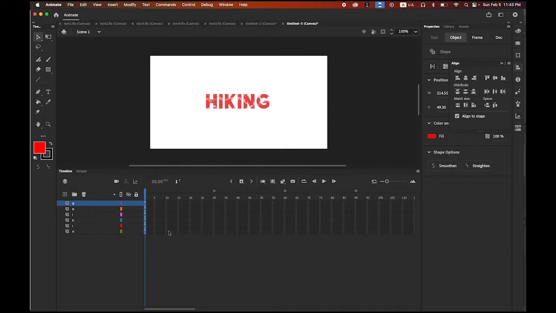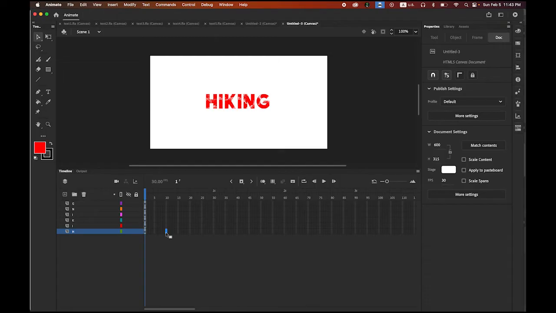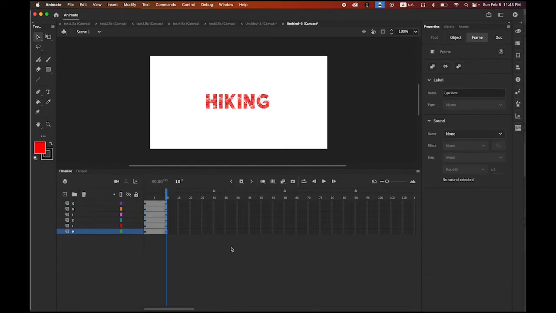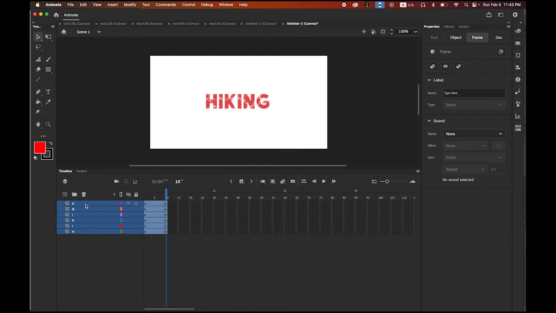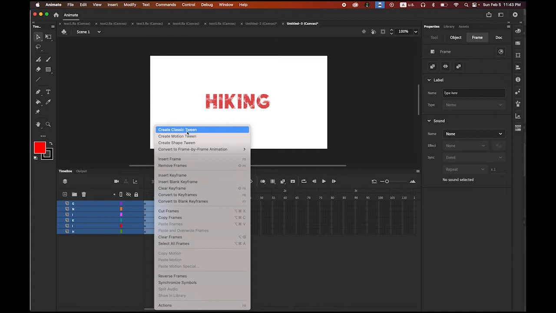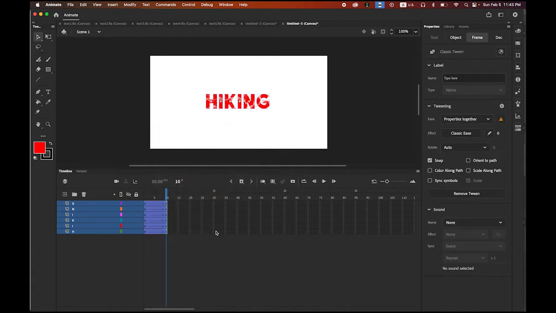Now I will do basically the same thing. Highlight the frame number 10 on the bottom layer and top layer. Insert the keyframe. Now select the bottom layer, hold down the shift and then click on the top layer so you can select all layers at the same time. Then control and click any frame in between. Hold down the control click or right click. Choose create classic tween.